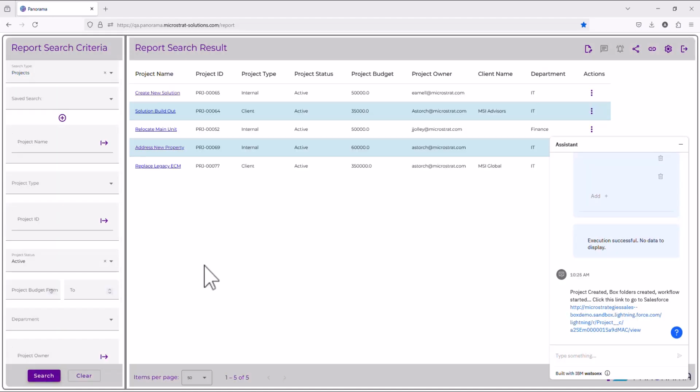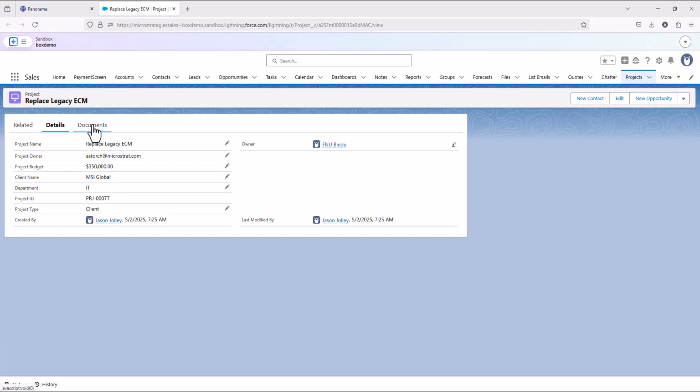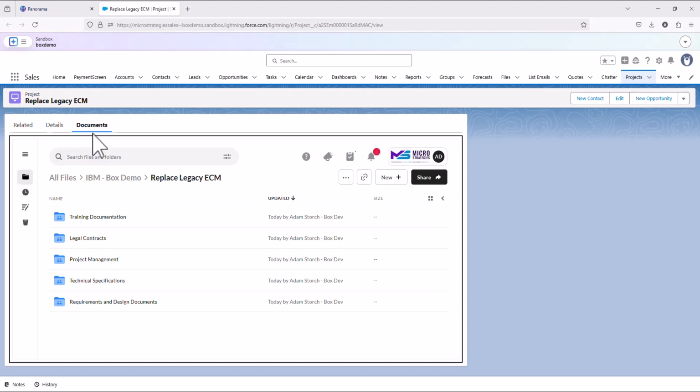And now you can see Replace Legacy ECM is now created, the folder and the project and so forth. Here's the metadata that we entered as part of the process. You'll also notice at the bottom, it popped up a few seconds ago, we have the link to the Salesforce item. Let's click on that. So it automatically created the object in Salesforce for the Replace ECM project. I hit Documents. Here's that box folder and of course subsequent subfolders that were created.